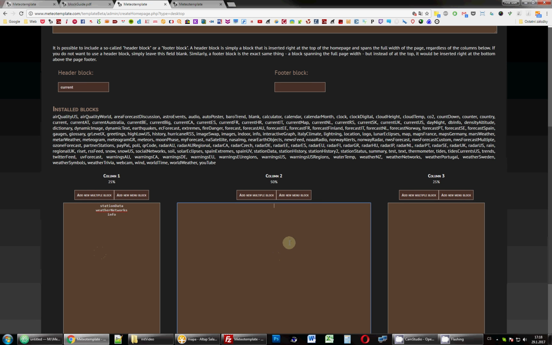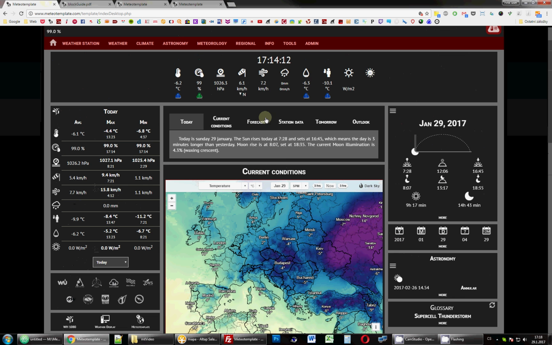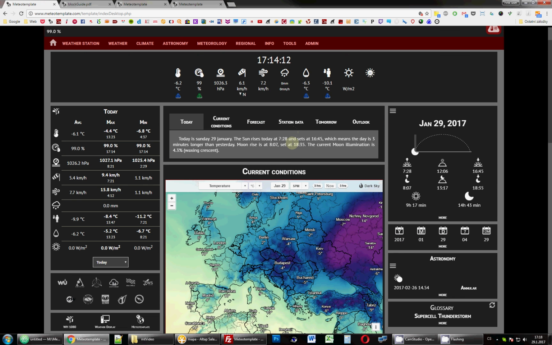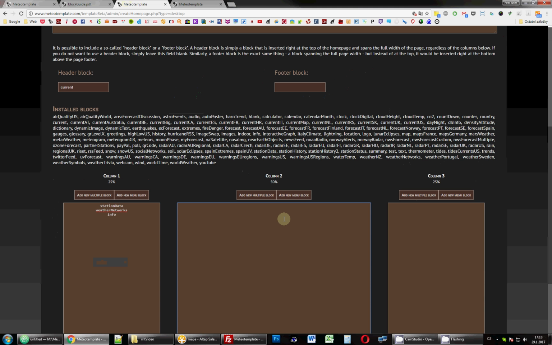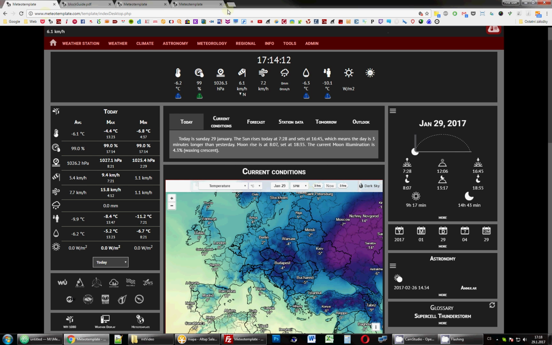Now obviously this will follow the same logic. So here I have, I think it's called Outlook. No, sorry, it's summary. So it's summary like this. And below that, we have the current map block.